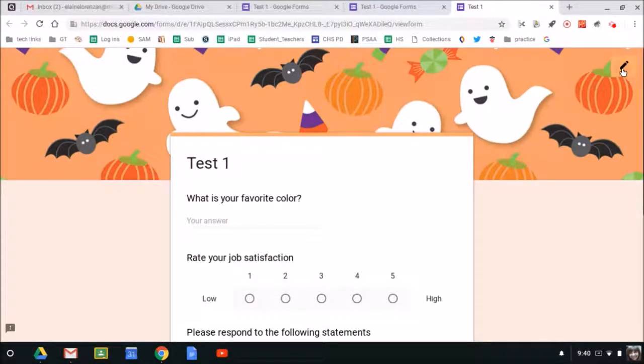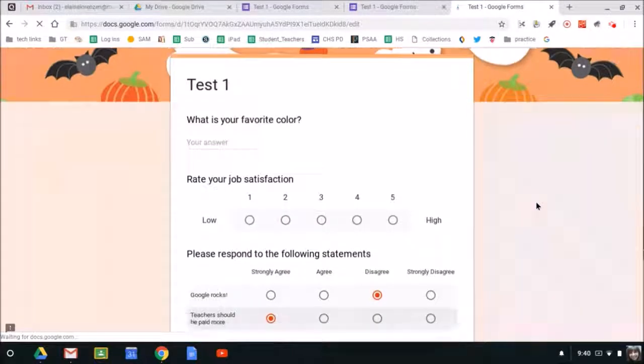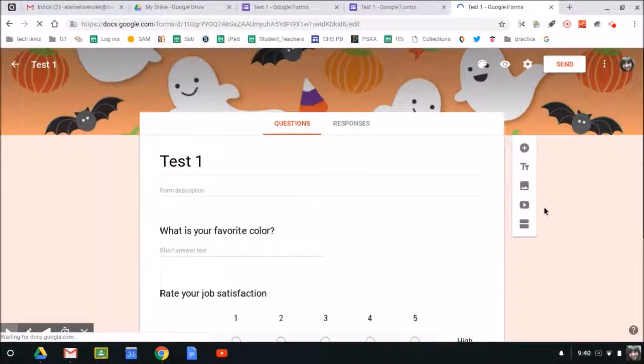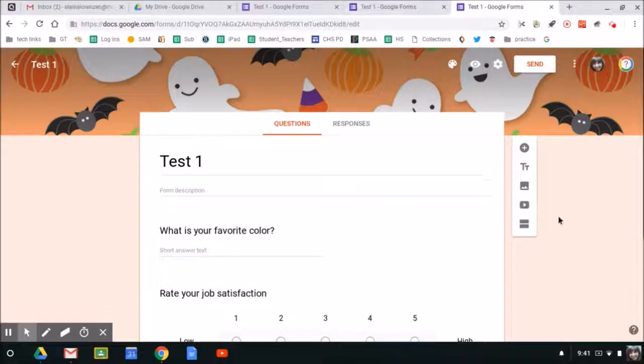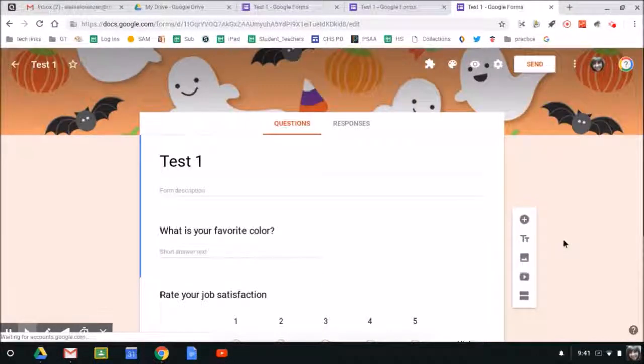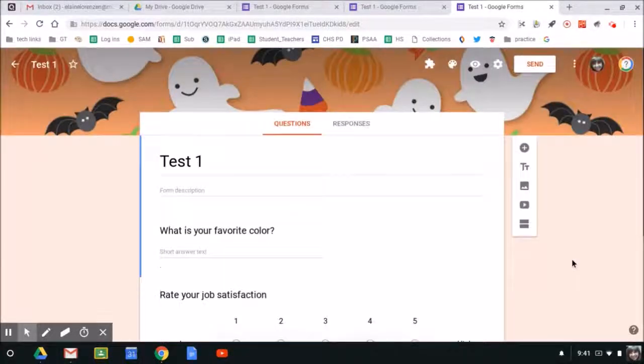Pretty cool, huh? So once I have my form the way I want it and I've added all the questions that I want, then oh yeah, here it's taking me back into edit mode. Come on. There we go. All right. So if I'm ready to send my form, I've looked at it in preview mode. I'm thinking, hey, this form looks pretty good. I'm ready to send. So I'm going to go up to the send button and click it.